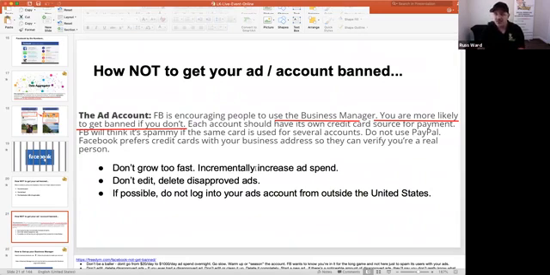If you do get an ad that's disapproved, don't edit or delete it. What you should do is appeal it. And if they come back, you just make a new ad if they say that you can't do it. And then if possible, do not log into your ads from outside the United States because that looks very scammy. Not many people do that, but if you do that, people's ads have got banned for doing that.